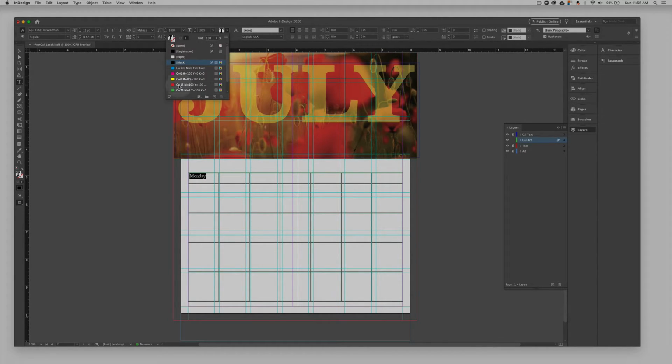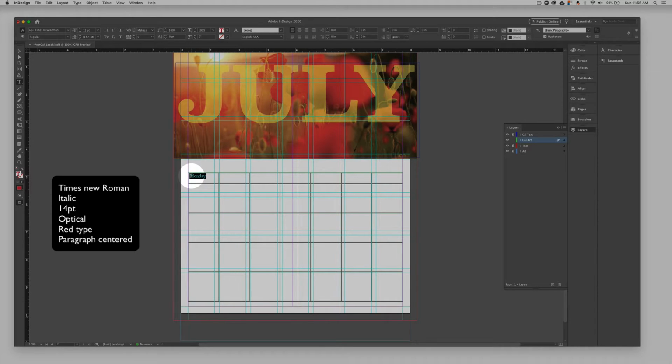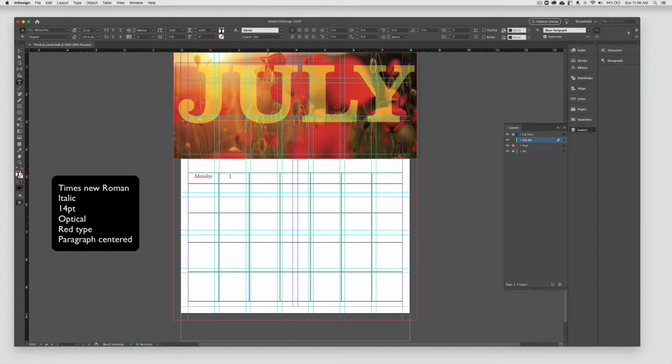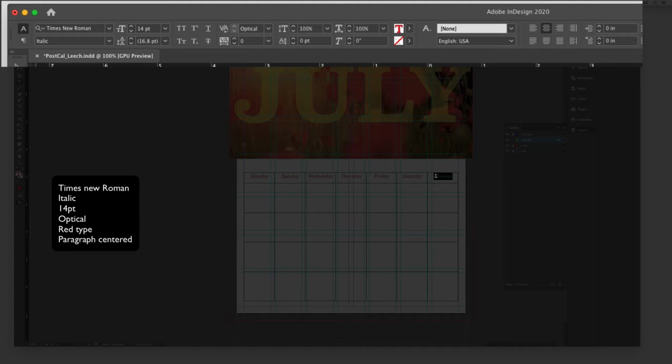I'm going to do a few more style changes after I'm done with the color. So I'm going to select it again and change it to italic. I'm going to make it a little bit larger at 14. I'm always going to choose optical and I'm going to center the type. And then I'm going to copy and paste it and change the names to the correct days.